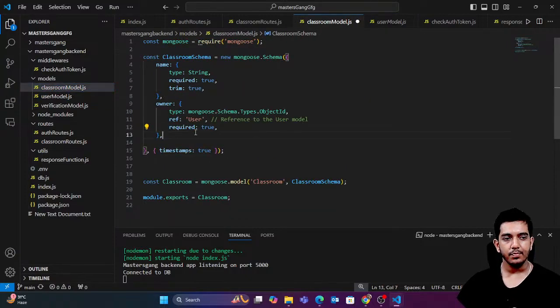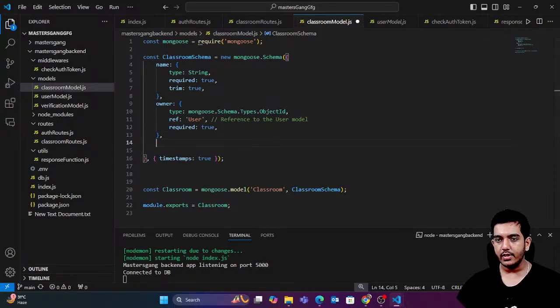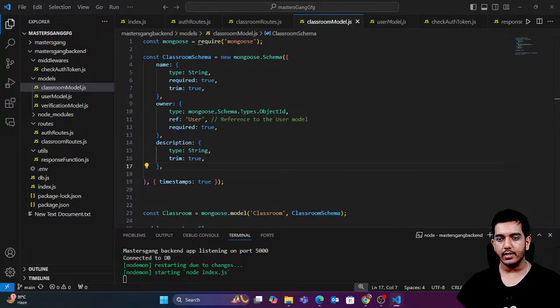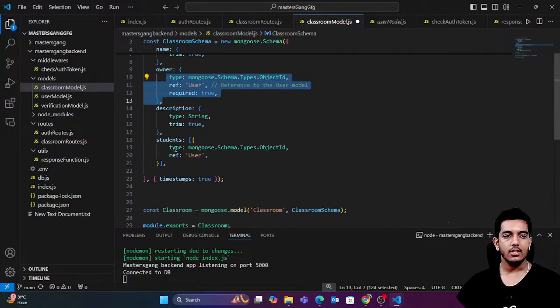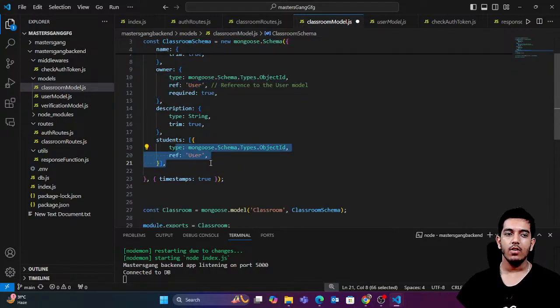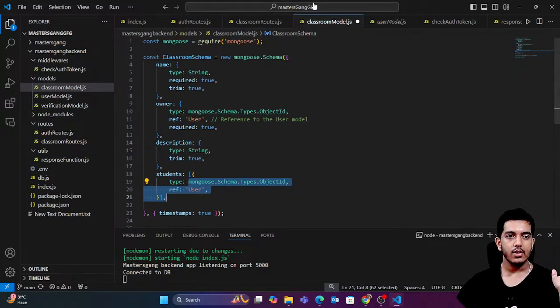Okay, timestamps is true. And what else you need is you need to provide the description. You also need to provide the users, the students who have joined this classroom. This would be the creator, and this would be containing an array of students who have joined this classroom. That's it, the id of all the students who have joined this classroom. So you can see that the classroom model has also been created.